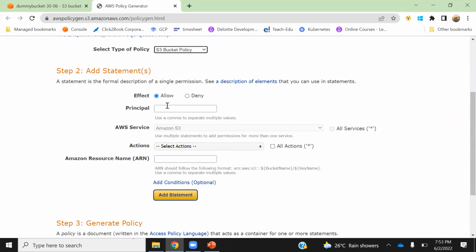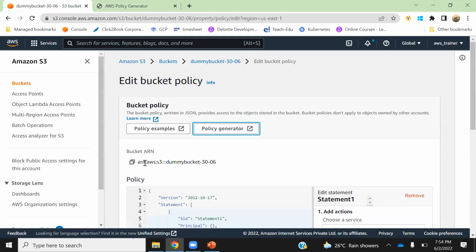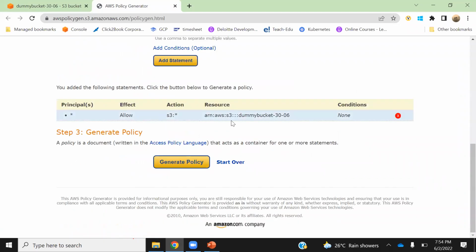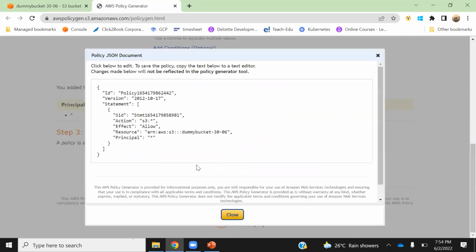Based on that, you can choose allow or deny. So I'm saying allow, star. Star means the principal is star, which means I'm allowing everyone for all the actions. So I'm saying everyone can perform all the actions. Where? The ARN is where, on this bucket. So if you read this, everybody is allowed to do everything on this S3 bucket.